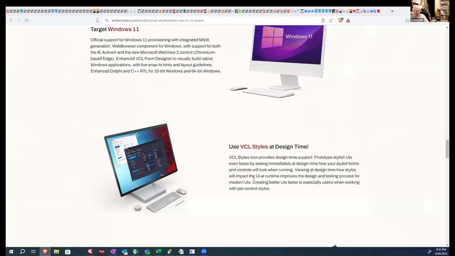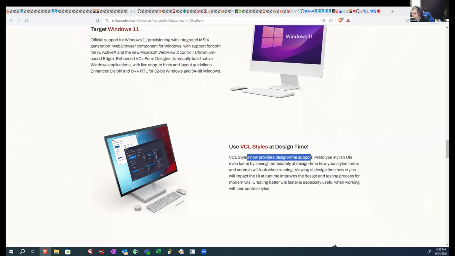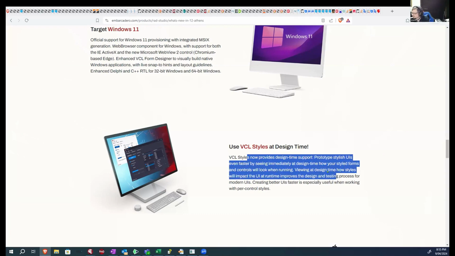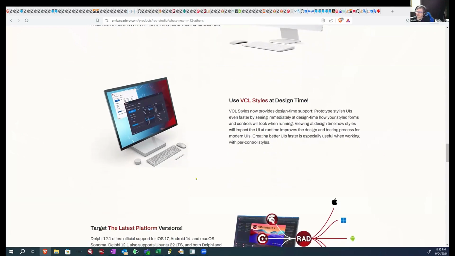VCL styles provides design time support. There we go. View at design time how styles will impact UI at runtime. Yeah, I like that. Oh, and isn't that nice?